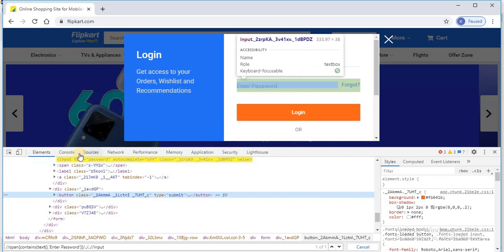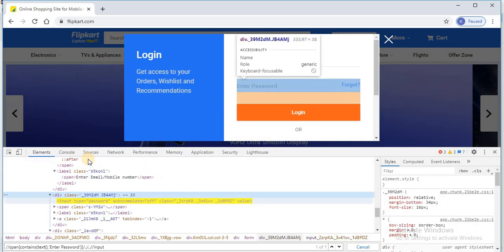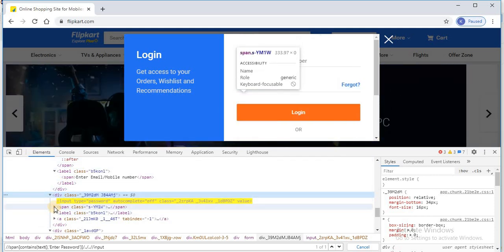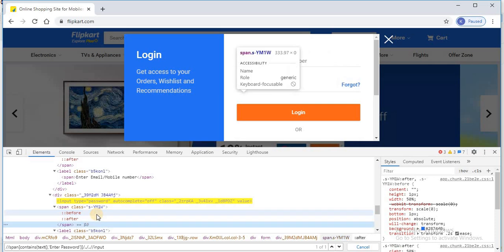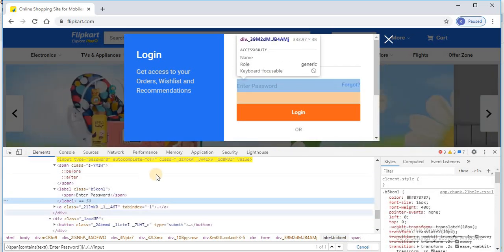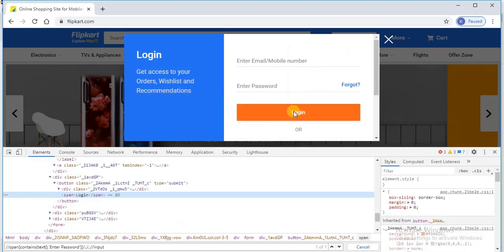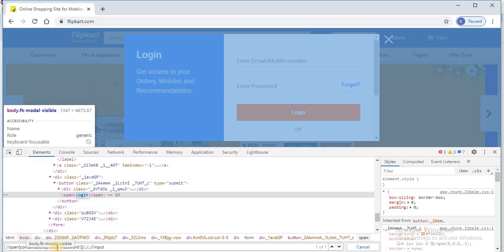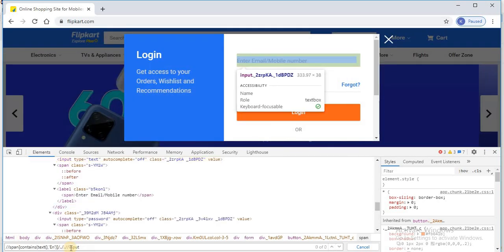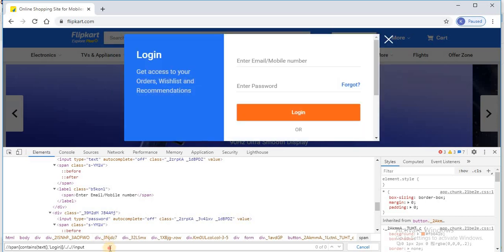In the same way, we don't have anything. So how will you click here? The same logic goes for this also. Span login, and we want the button.